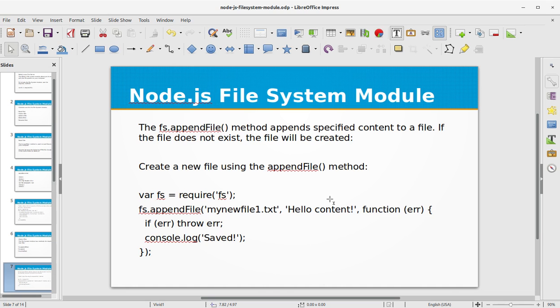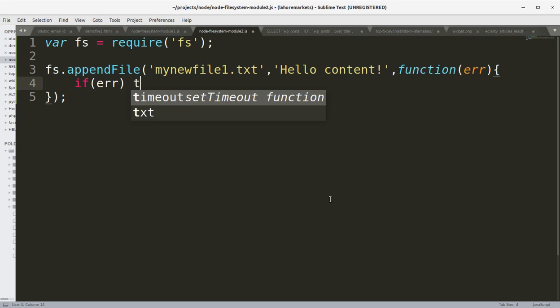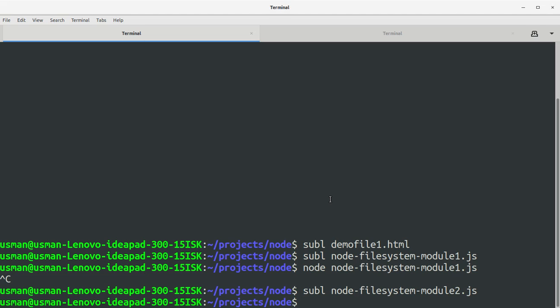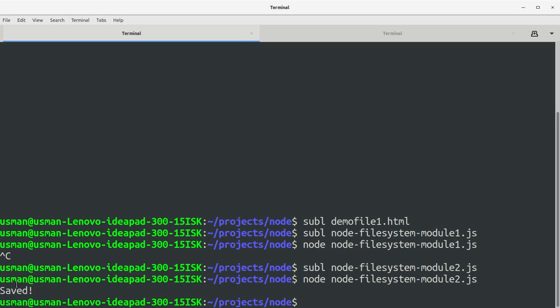Okay, say if error, throw error, otherwise console.log and say saved. Okay, now let's save this file and go to the browser, and I'm going to run this file, node file system module2.js. You see we have got saved on the console as an output.